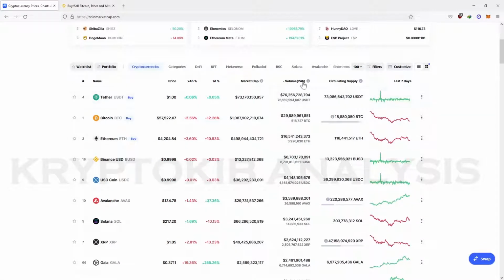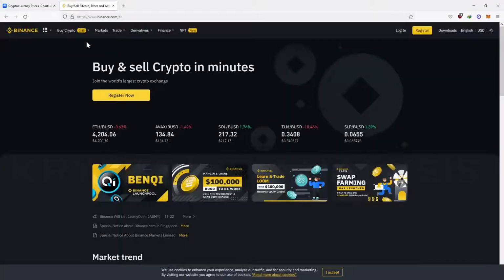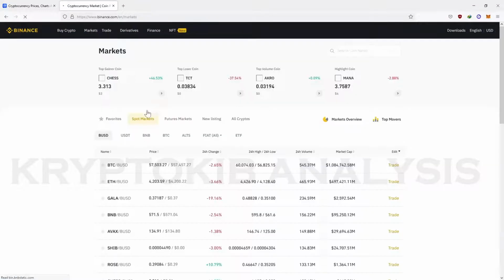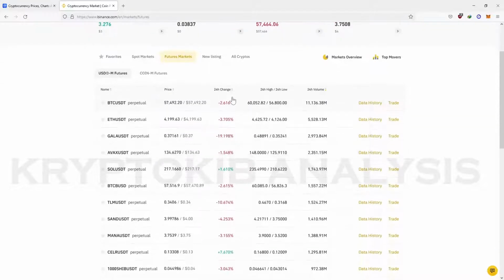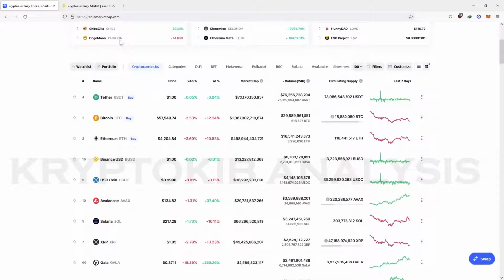But this is a 24-hour volume, right? Let me go here as well and do the same thing. And then let's come to the futures market. You can also use spot, anyone you're comfortable with. Then you have 24-hour volume, and as you can see, the volumes are in descending order.